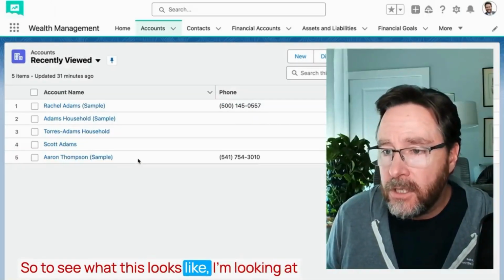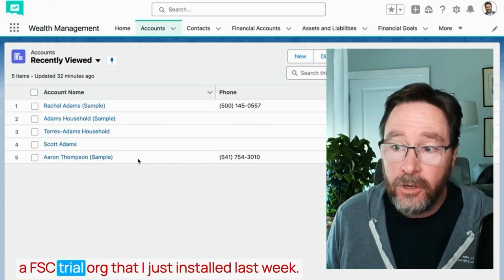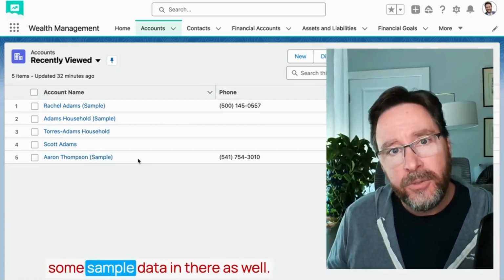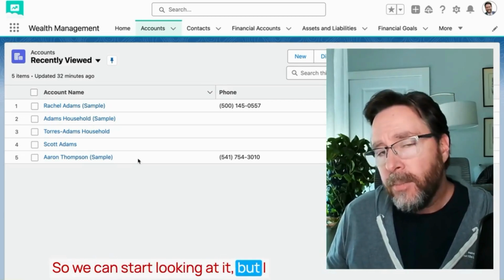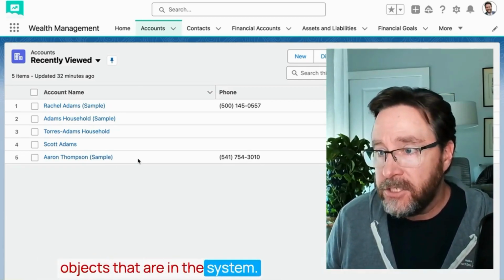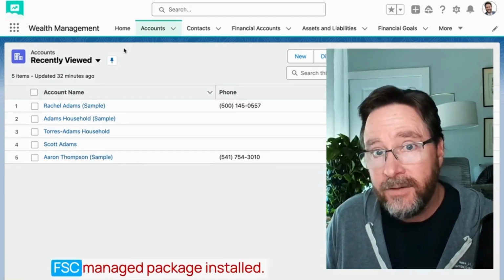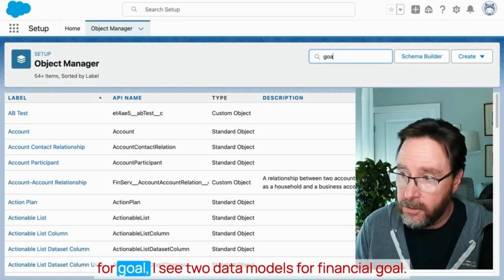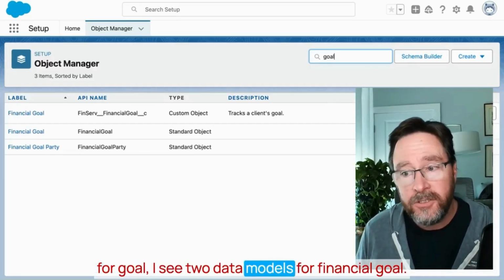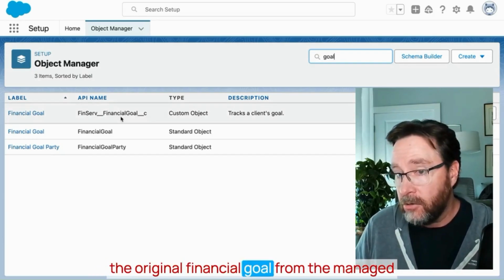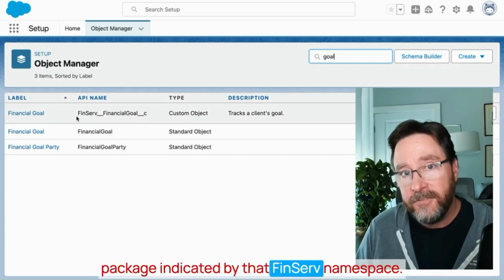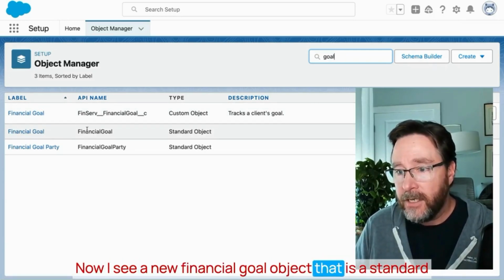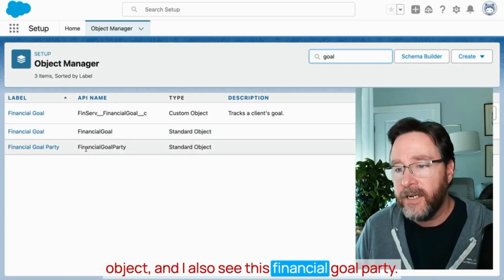To see what this looks like, I'm looking at a FSC trial org that I just installed last week. It has Winter 24 installed, and it has some sample data in there as well, so we can start looking at it. But I want to start by looking at the actual objects that are in the system. And again, this is an org that has the FSC managed package installed. So when I look at the object manager and I search for goal, I see two data models for financial goal. The original financial goal from the managed package, indicated by that FinServ namespace. Now I see a new financial goal object that is a standard object, and I also see this financial goal party.